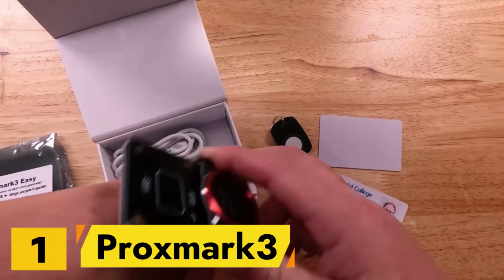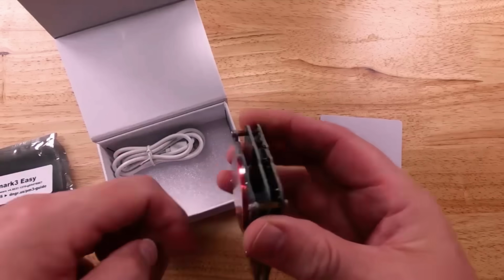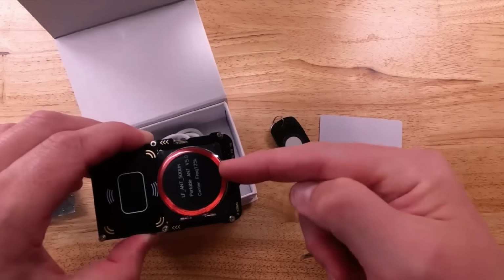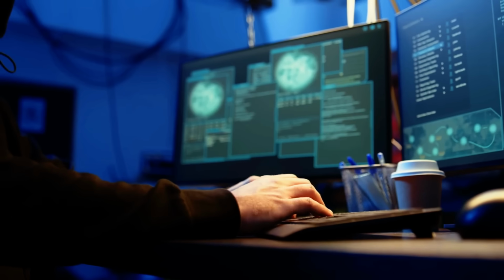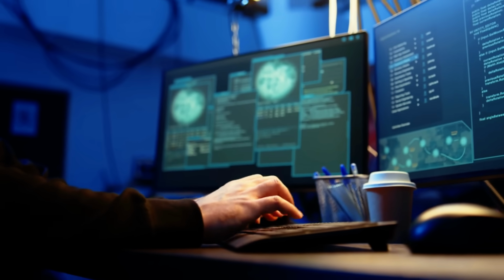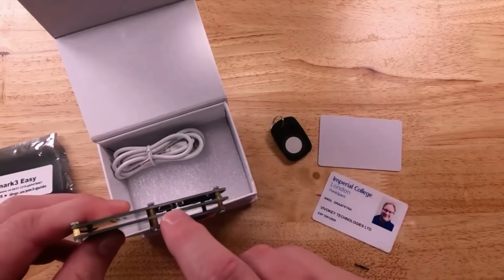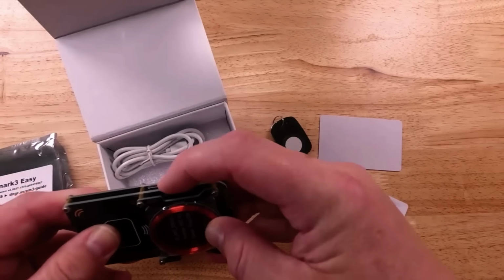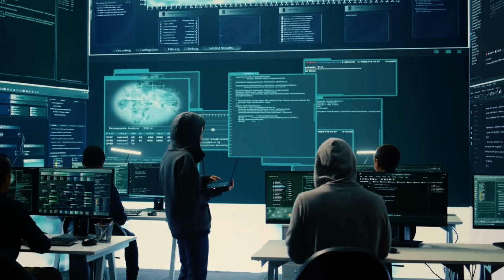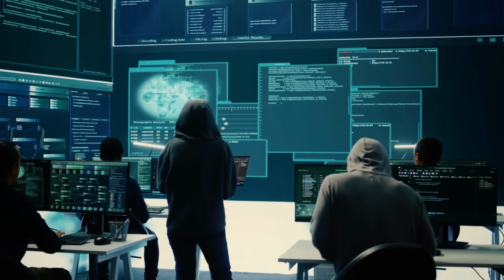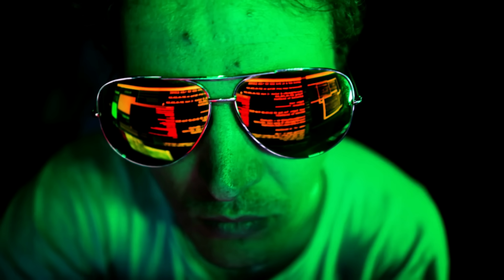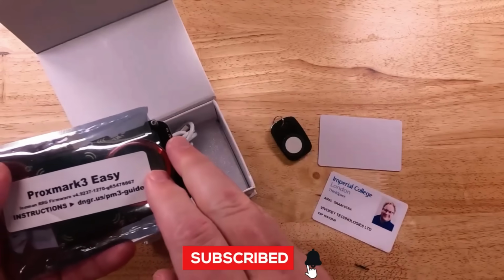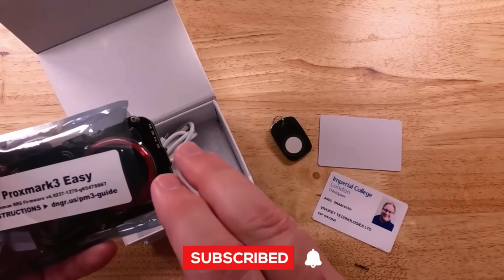Number 1. Proxmark 3. At last, we have this Proxmark 3, which is also a powerful hacking gadget used to explore and test the security of RFID and NFC systems, which are common in things like access cards and contactless payments. This device can read data from these cards, copy, clone them, and even create fake cards to gain unauthorized access. Hackers can misuse the Proxmark 3 to break into secured buildings, steal personal information, or trick payment systems by pretending to be someone else. Because it lets users mimic legitimate cards, it's a serious threat if used illegally.